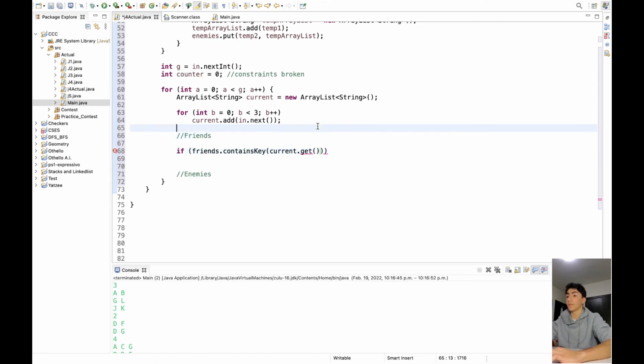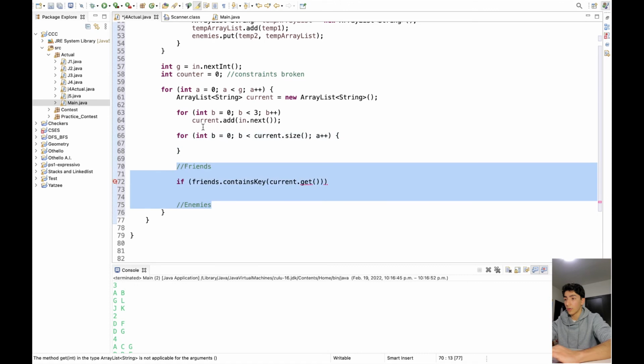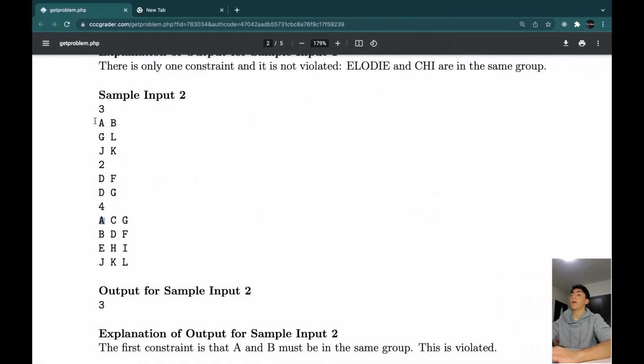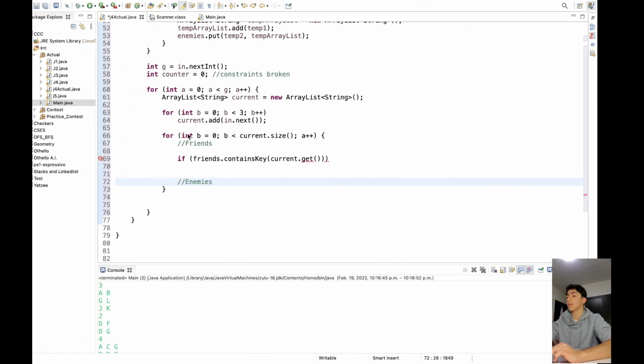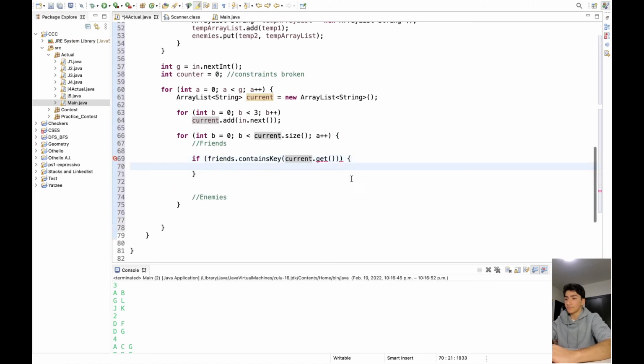Oh shoot, no, sorry, I just realized I made a very big mistake. We have to loop through these. So we're going to go int a equals 0, b will go up till 3, or let's just make it dynamic, current dot size. If you're wondering what I'm doing, I'm just looping through the array list because we're meant to loop through them. Presently, I was just looking at A and just A. No, we need to loop through the current values, and then we'll look at A, C, and G. There you go. Okay, that's better.